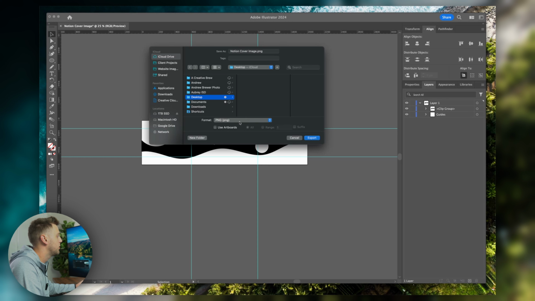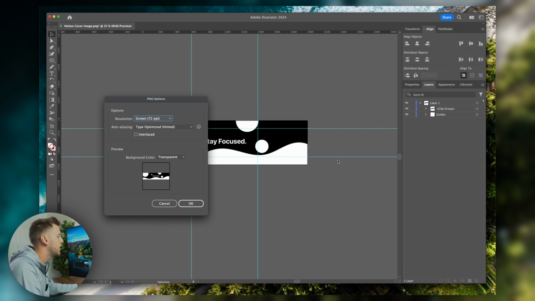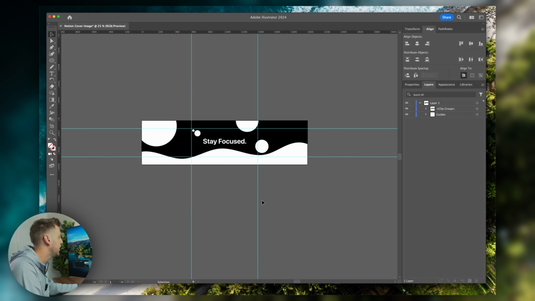Notion cover image. Perfect. I only have one artboard here, and there's no art expanding past the artboard, so there's no reason to check this box. But if I had art that was extended out of the artboard and I wanted to make sure that it actually got cropped off to the artboard, I would want to check this box. But I don't need to do that, so I'm going to go ahead and export. Hit OK, and it's going to go ahead and save it to my desktop.